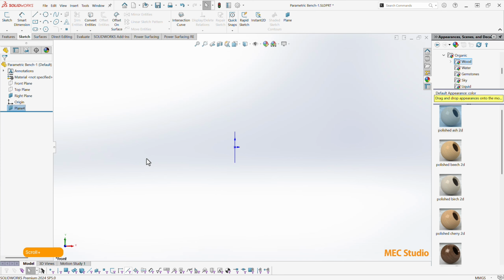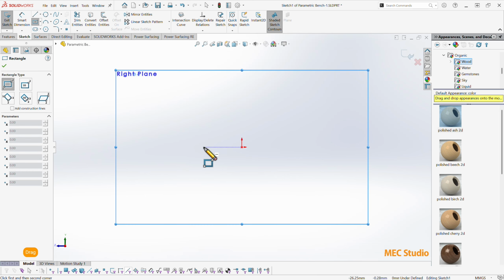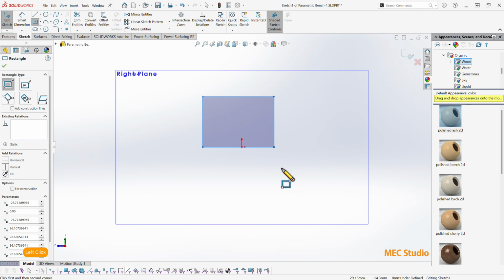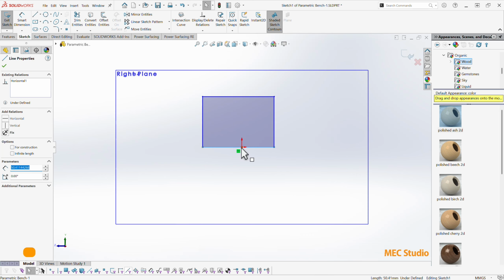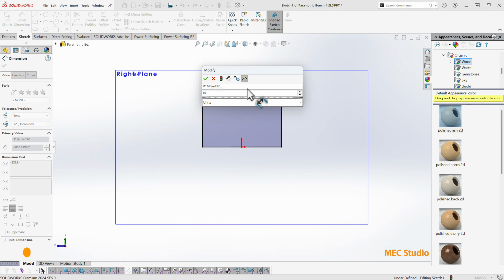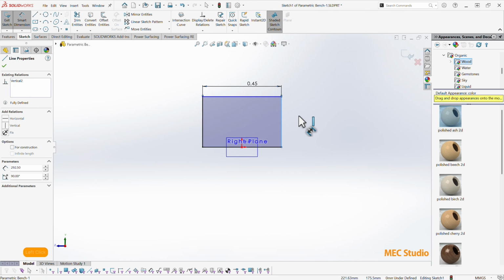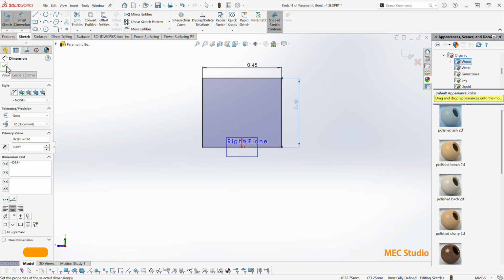Finish it. Then create a new sketch on the new plane. Create a rectangle. Make the 0 point at the middle of the bottom line. Modify the dimension, set the length as 450 mm and the width 400 mm. Then finish the sketch.